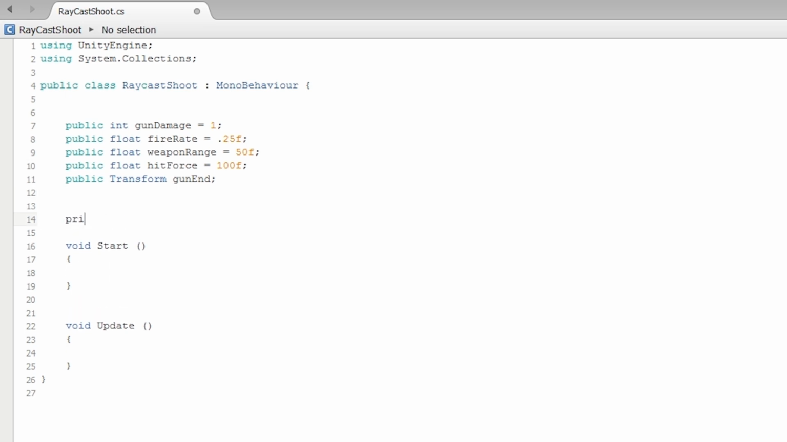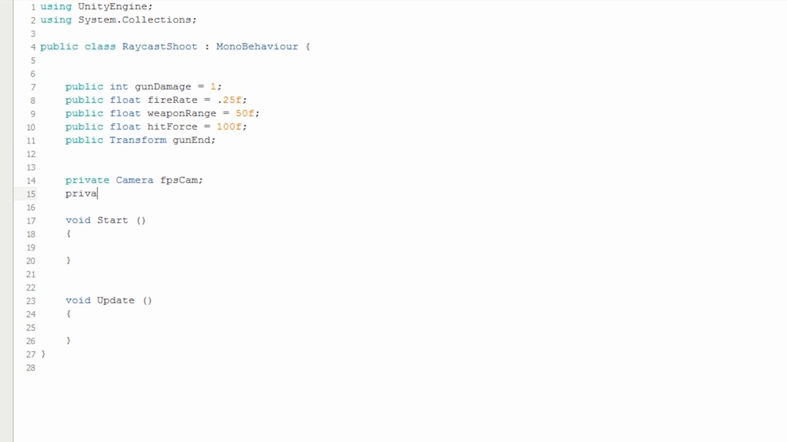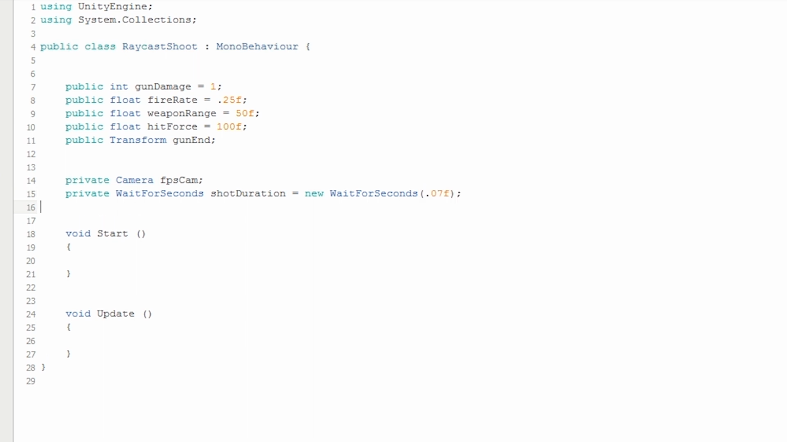We will declare a private variable of the type Camera called fpsCam. We will declare a private variable of the type WaitForSeconds called shotDuration. We will initialize shotDuration with a new WaitForSeconds object which will have a duration of 0.07 seconds. We will use this variable shotDuration to determine how long we want the laser to remain visible in the game view once the player has fired.